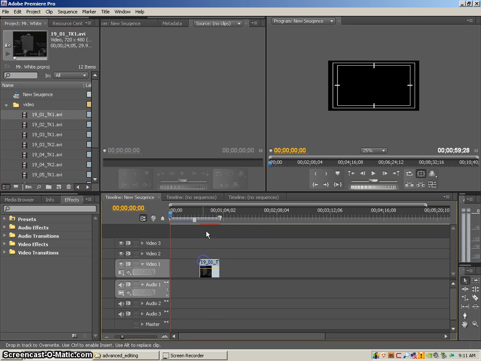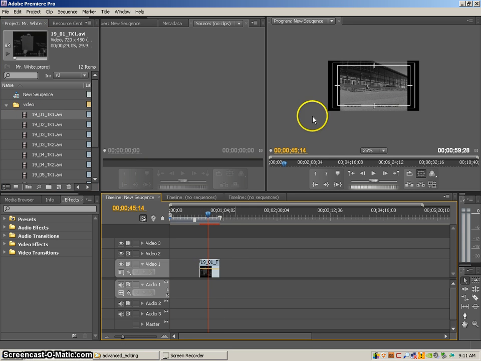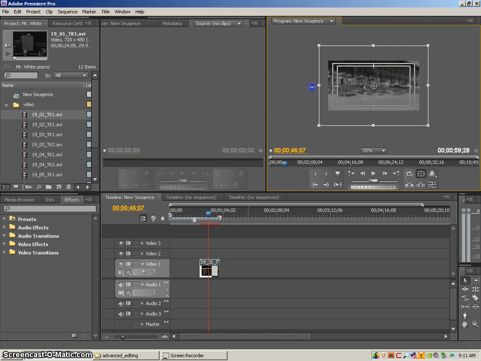You just drag it down, you have your audio and your video, and you can play it through. You can size your video up by clicking on it and dragging the handles, and do all of that. So that is how to set up a project in Premiere Pro.